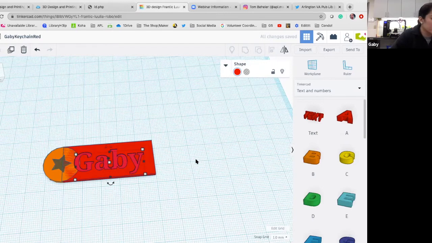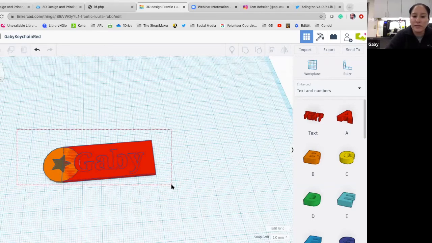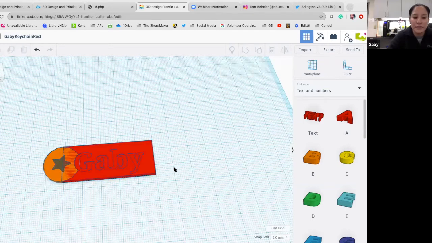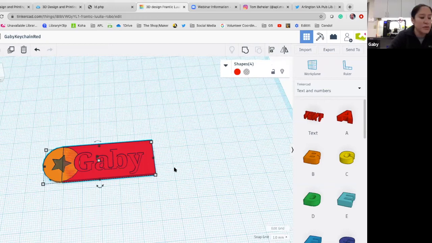Okay, so there is my name. The last thing you're going to want to do on TinkerCAD, and you want to make sure you do before you send any of your files to the 3D printers, is to go ahead and select all the shapes. You are obviously able to click and drag a box around the entire object you're working on. You can also hold down the Control key plus the A to select all the shapes on your work plane.